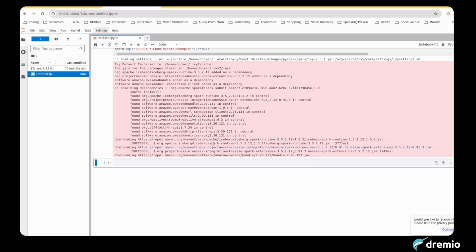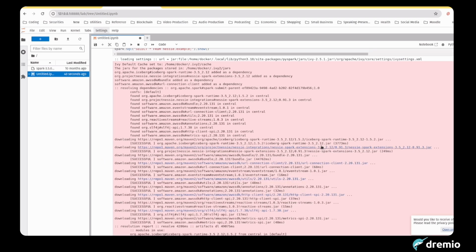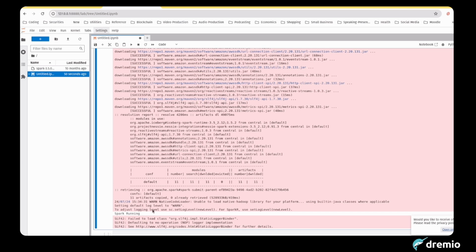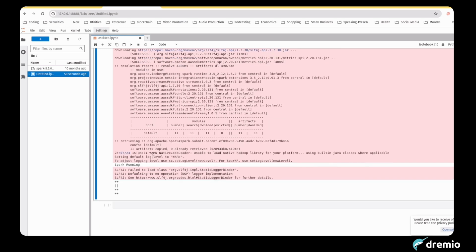Once it's done downloading all that, the Spark session should start. And again, this should only take so long the first time you start the session. If I were to restart this notebook, it won't take as long. But yeah, it's going to do that. Okay, once it's done downloading that, we keep reading through. It's resolving. Spark is running. So that looks good. So far all this output is looking the way it should.